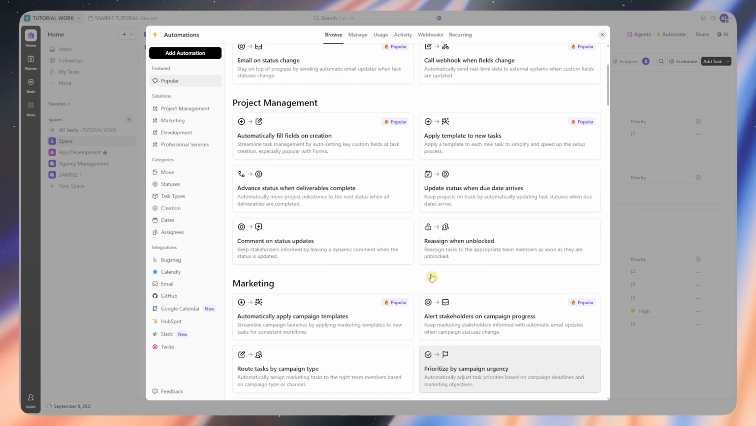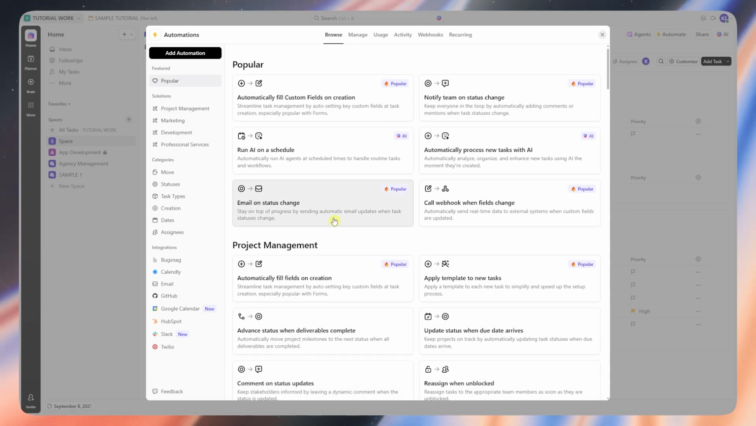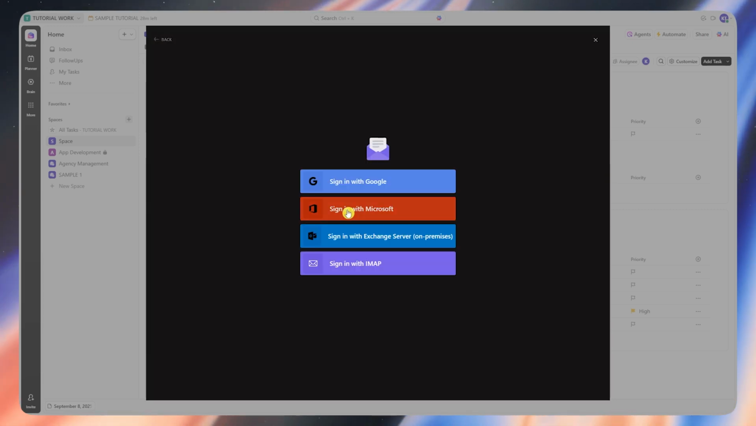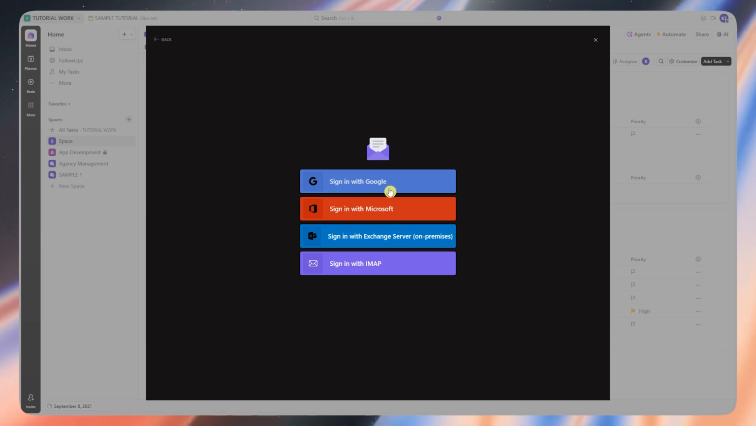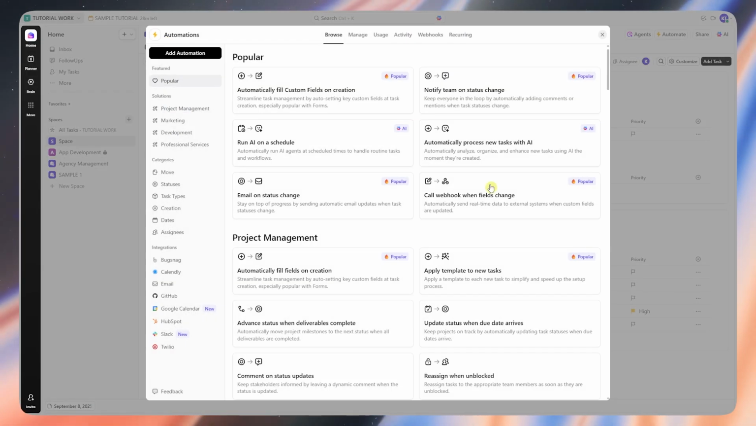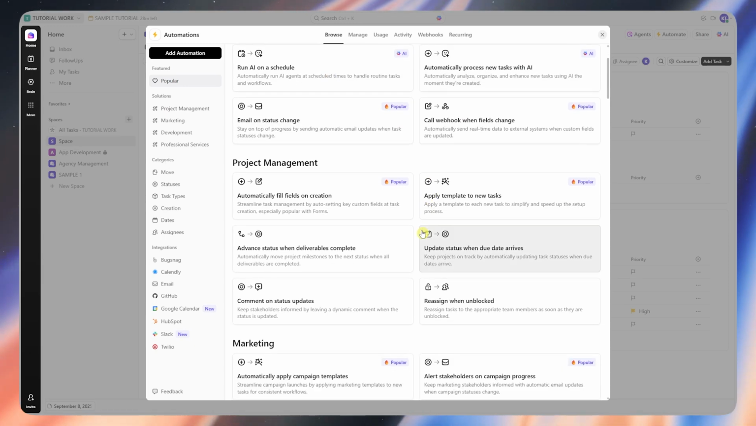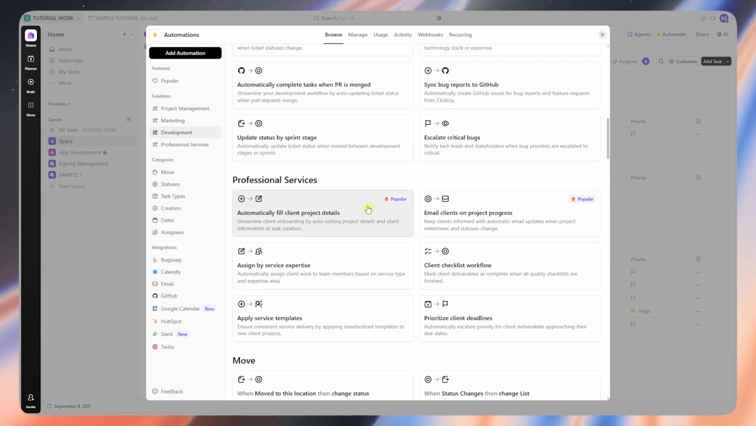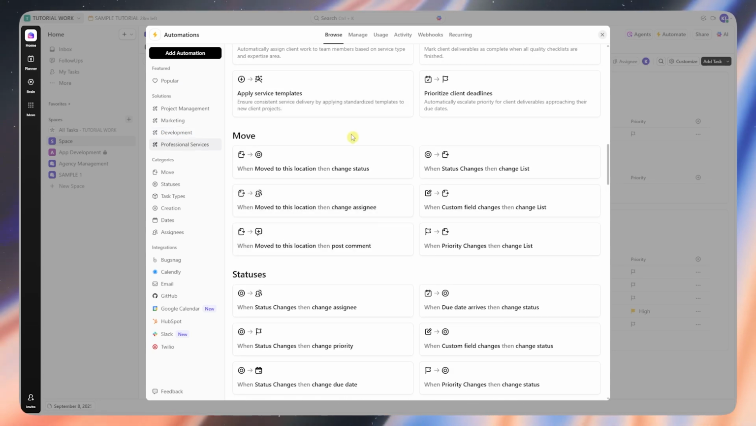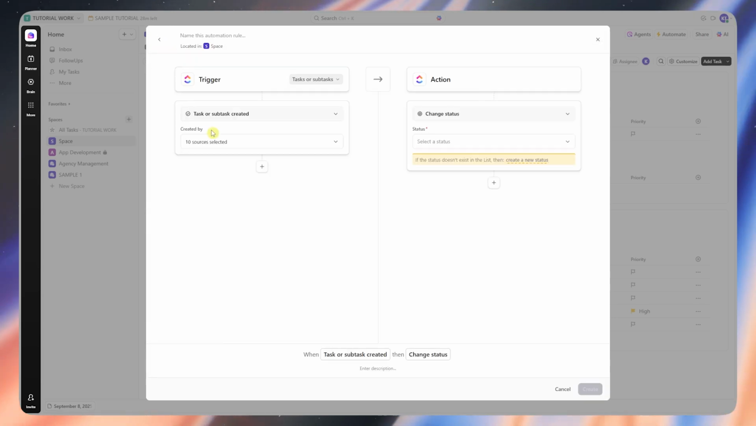For example, you could go for email on status change, so you can click on that, and from here you would need to sign in first in order to use this. But you get the gist. You'd have an easier time if you already have the template that you're looking for, or the automation that you want. But if you insist on starting from scratch, you can click on add automation.